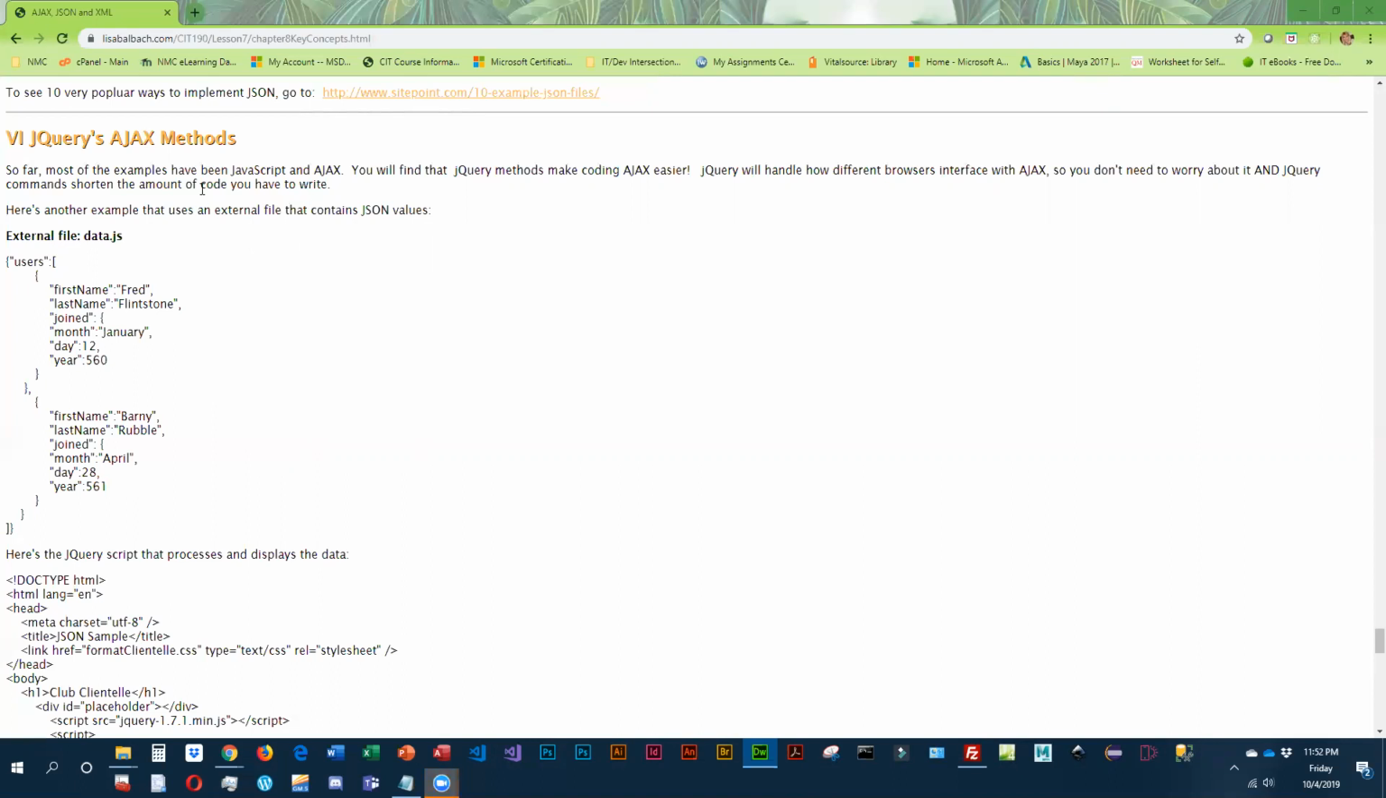So we're going to talk a little bit more about using jQuery with Ajax, because there are several jQuery methods that make coding Ajax a little bit easier. So here is a JSON file, and you can see this is my standard Fred Flintstone and Barney Rubble example.